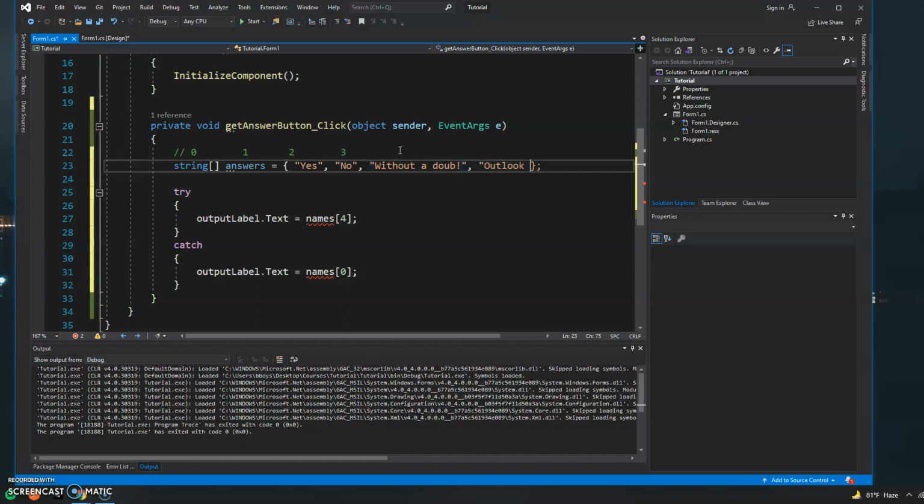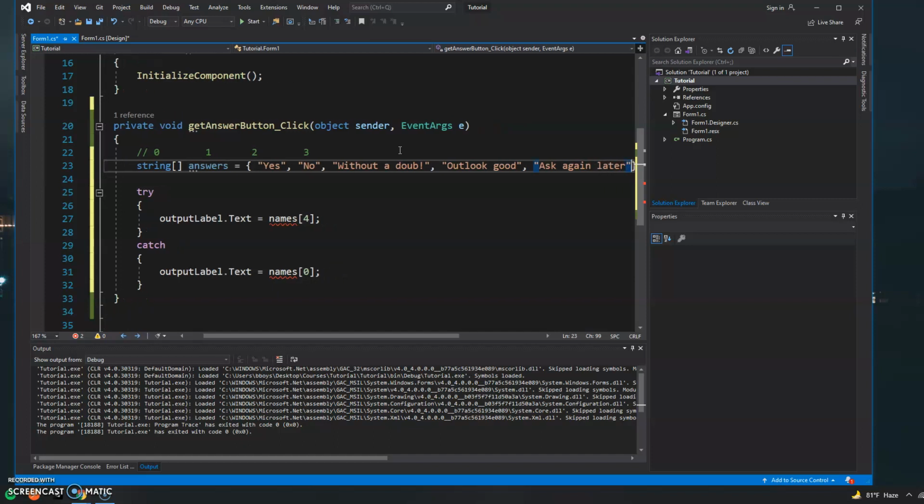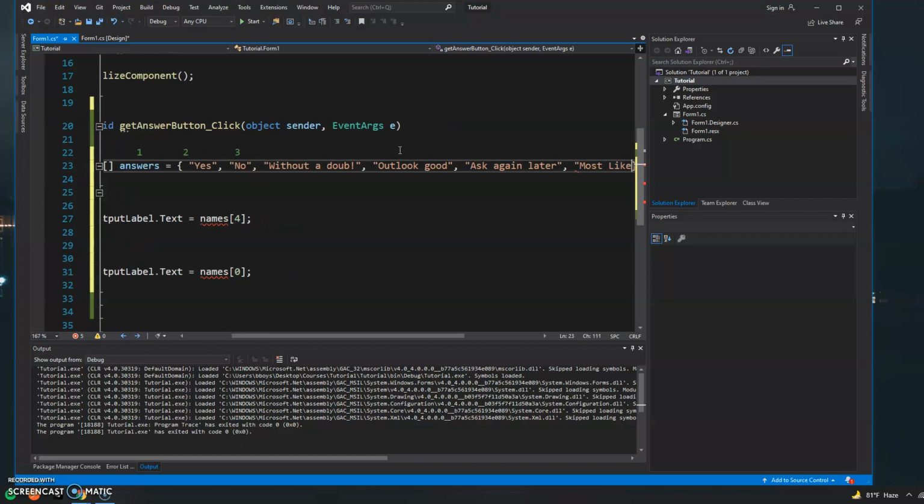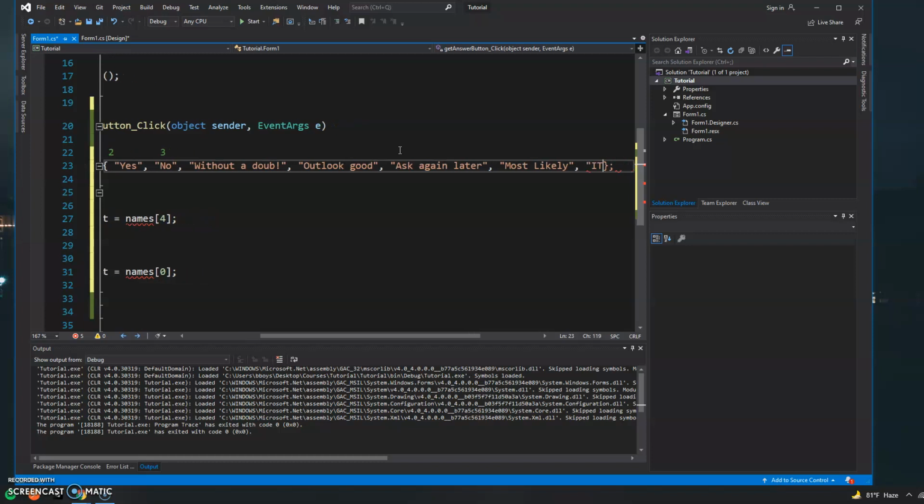And then outlook good. That's one that I really remember myself. And I apologize about that. My mic is kind of falling off, so I'll readjust it. And then let's say ask again later. We'll do a couple more here. Most likely. And it is certain.